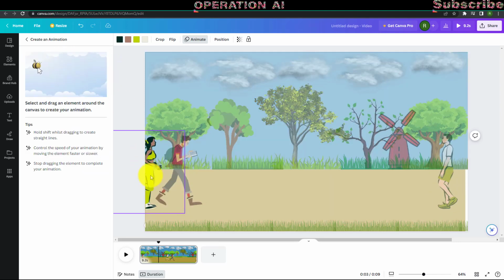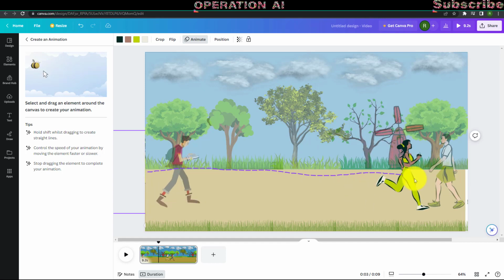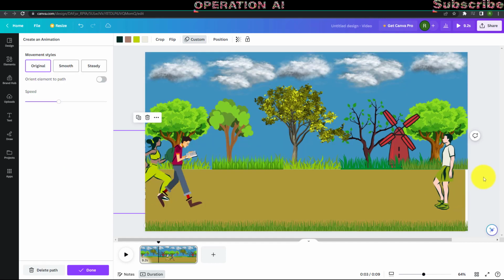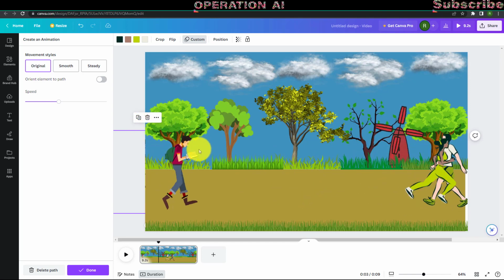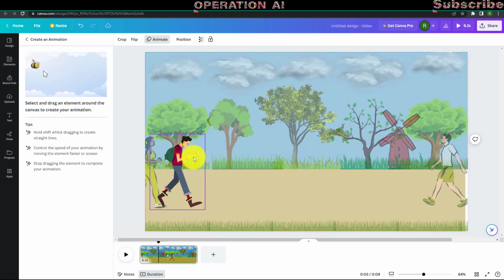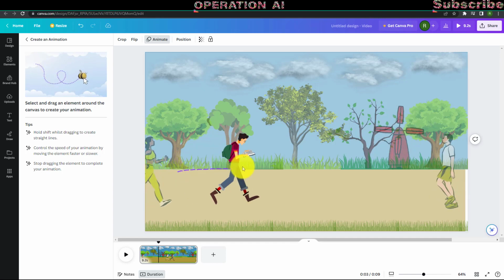After this, click on Create an Animation and drag your character by selecting it. So we have to select the character and move it into right direction so that its movement can be recorded. So we will do it for all the characters now. I have kept the movement of walking character as slow but fast for the running lady. Pretty much obvious, right?